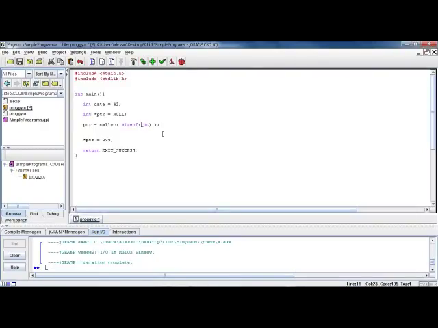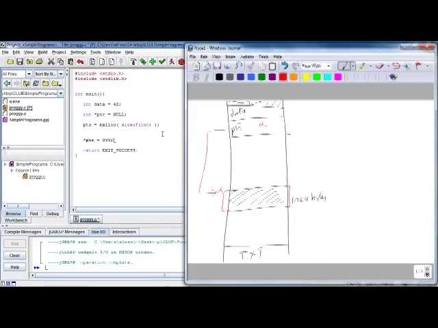So I don't have to worry anymore about how many bytes exactly int is spanning. I just say malloc for me, memory allocation of size of int bytes. And then I can use it like this. I can dereference PTR.